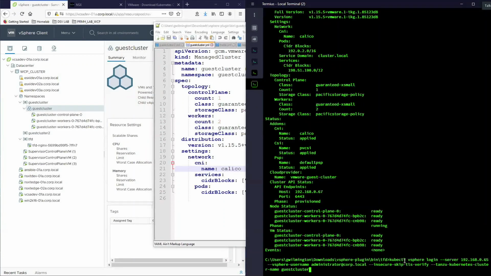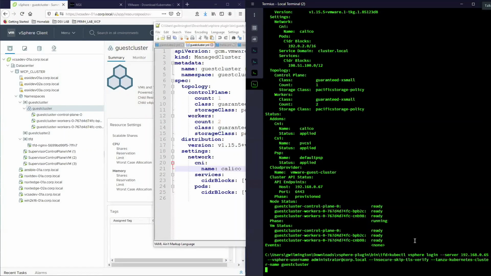So what I need to do is log in to my Tanzu Kubernetes cluster. It's the guest cluster that I've named. I'm going to log into it the way I would normally log into it.